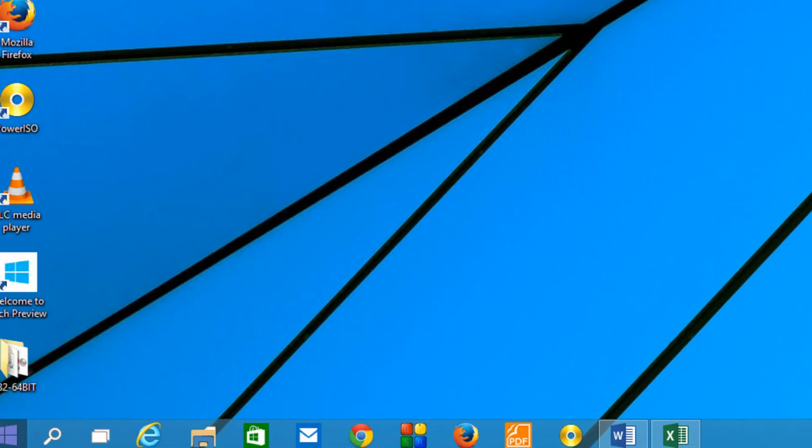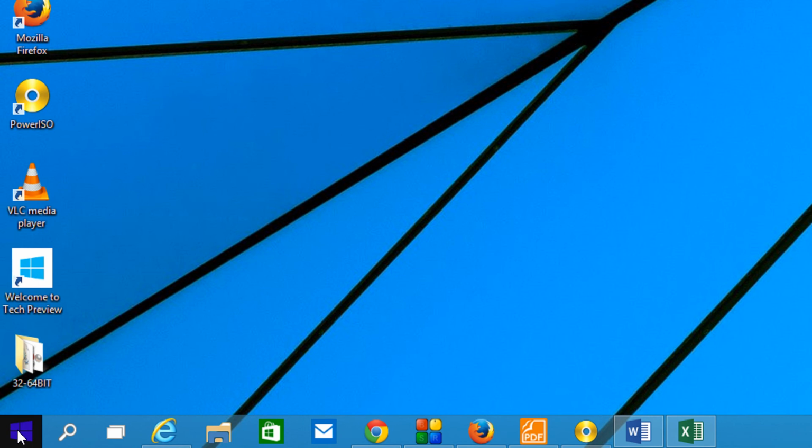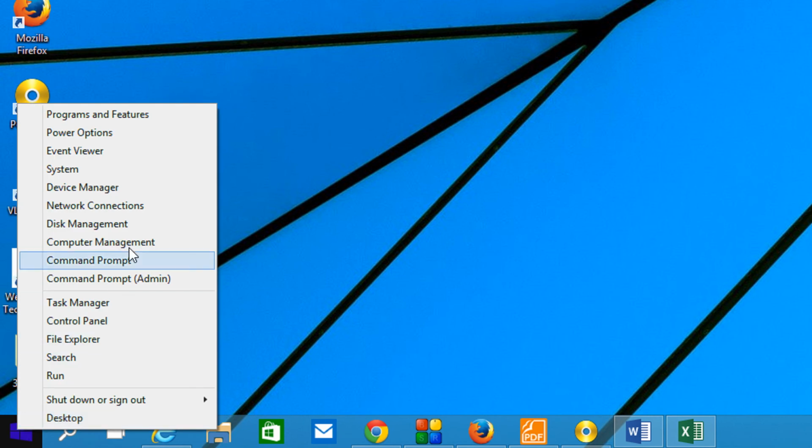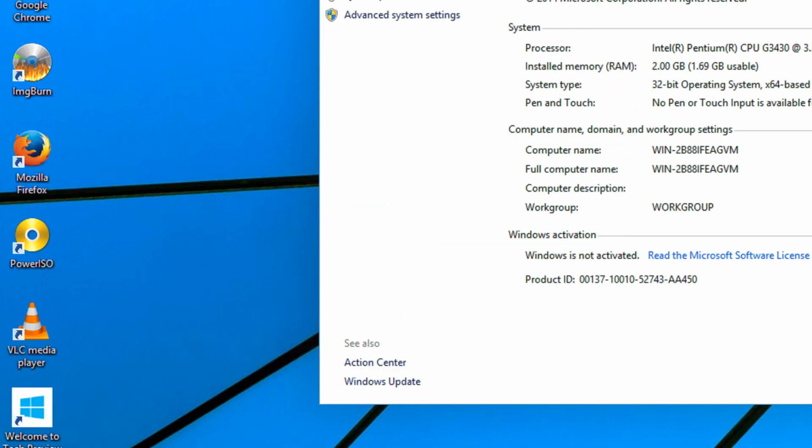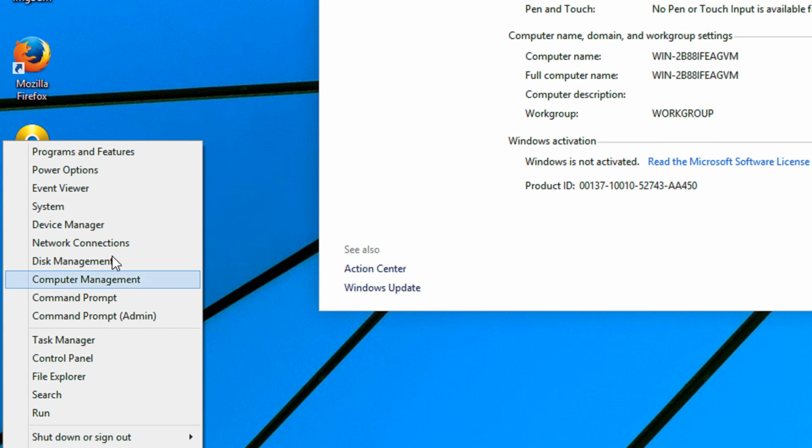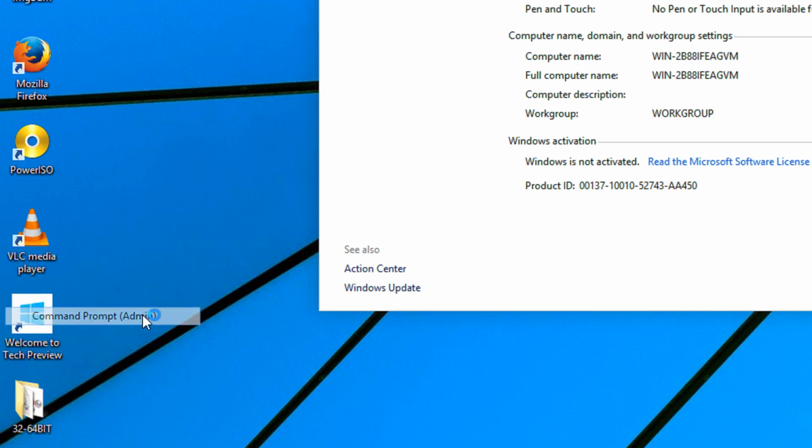In addition, when you right click on the Windows start button, you get a hell of a lot of options. First is programs and features for installing or uninstalling extra stuff of Windows, power options, event viewer log, then device manager. Let's click on system. System properties are here. Good. And then we have the command prompt, and the command prompt with the admin console.